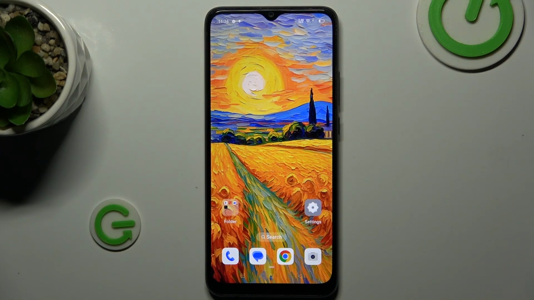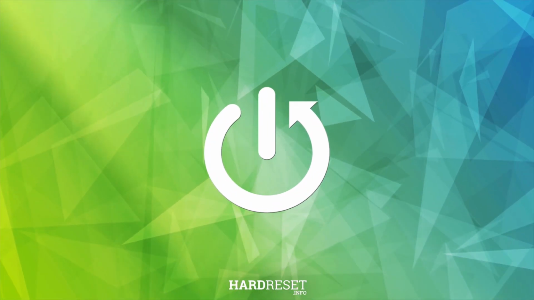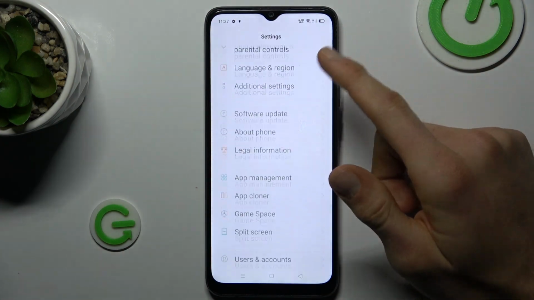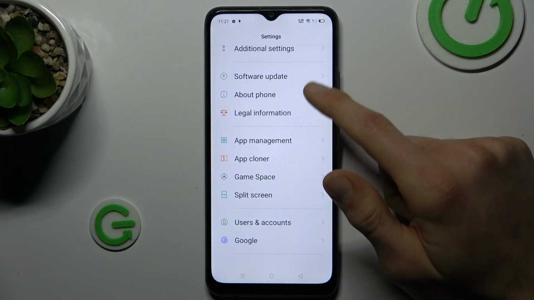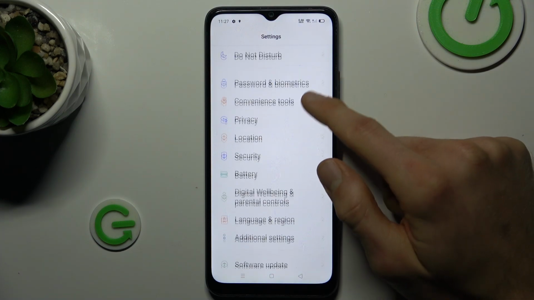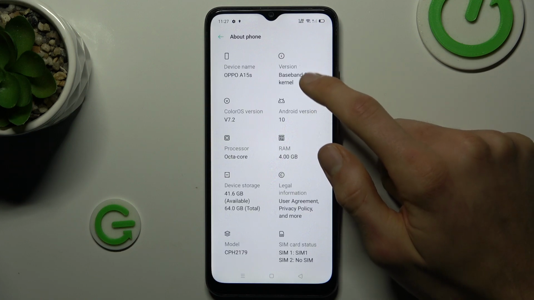Today I have OPPO A15s and I want to show you how to see available random access memory on this device. Start by opening the Settings application and scroll down to the About phone section, which is right there, and tap on our version.